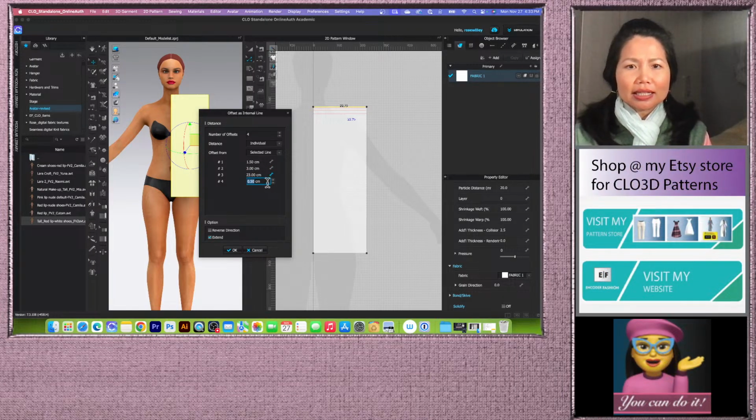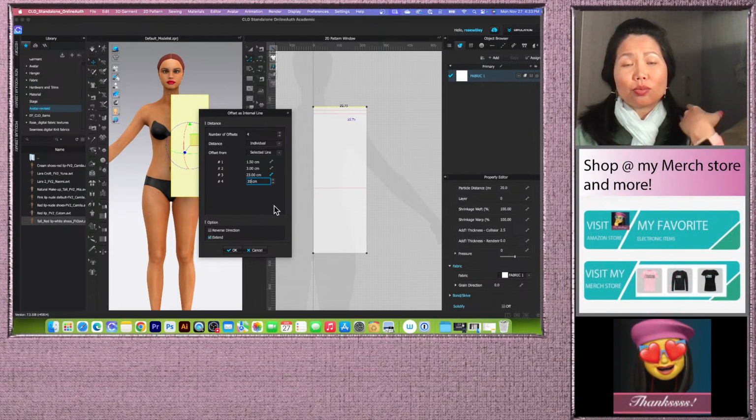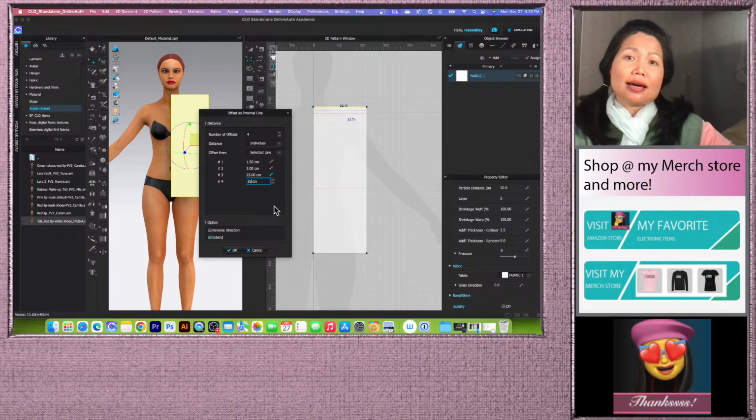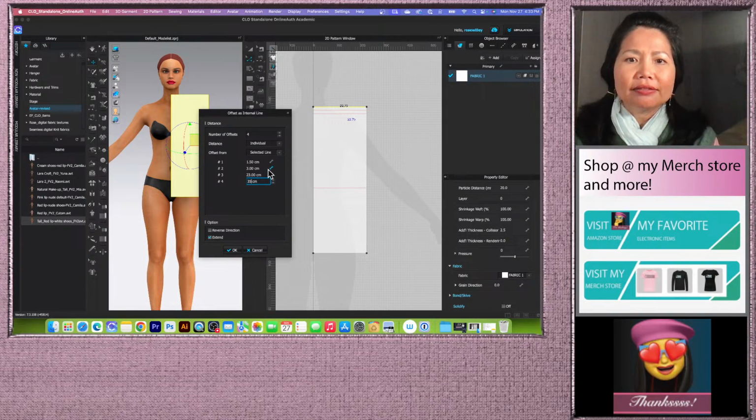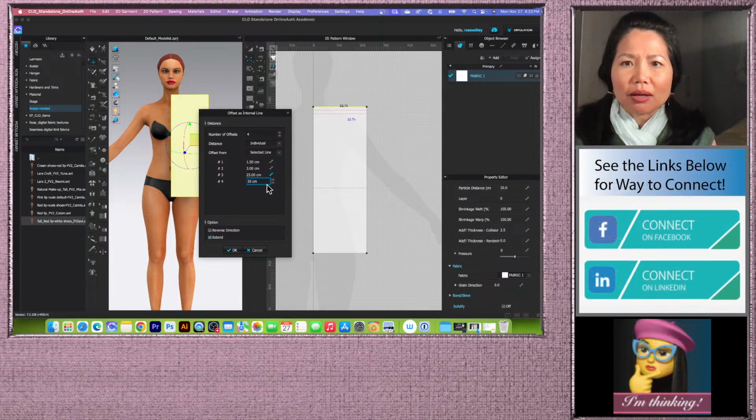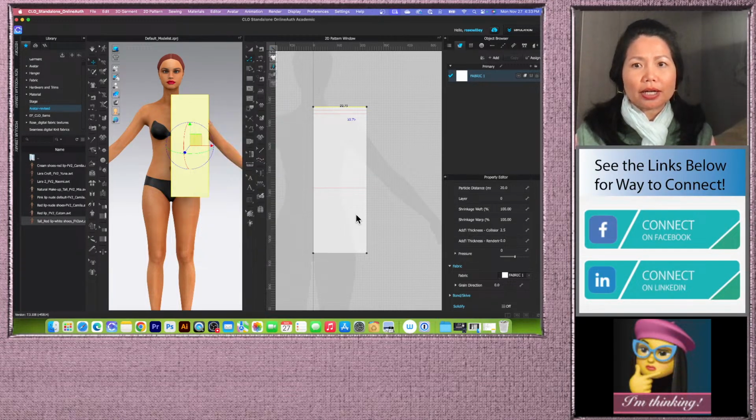And last but not least, the waist circumference. I'm going to speed through a little. It's going to be 35, and that's not a formula, that's where we measure the waist down here, 35. All right, so double check: 1.5, 3, 23, 35. Perfect, that's what we want. I'm going to click on OK.